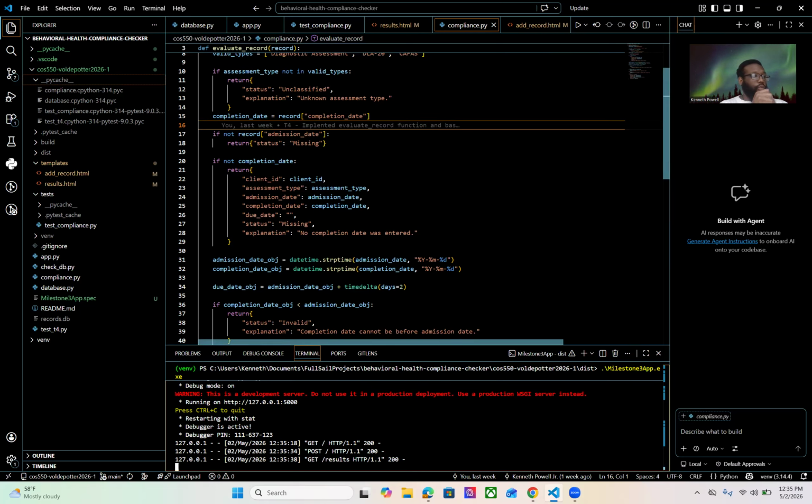So for this milestone, I researched Flask routing, Jinja templates, SQLite database access, Python datetime logic, CSV file handling, PyTest testing, and PyInstaller packaging. Flask handled the browser routes and form submissions. SQLite stored the records locally. Python datetime handled due date calculations, and Jinja displayed dynamic results in the browser. PyTest helped verify the logic, and PyInstaller allowed me to create the application binary necessary for submission.